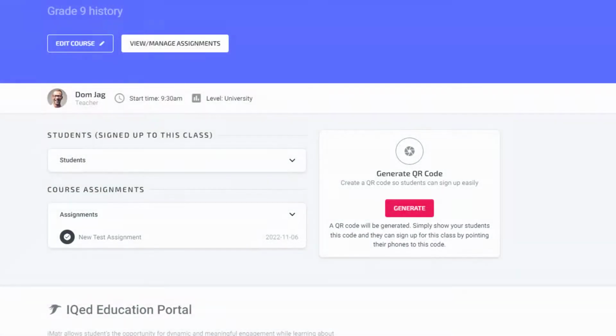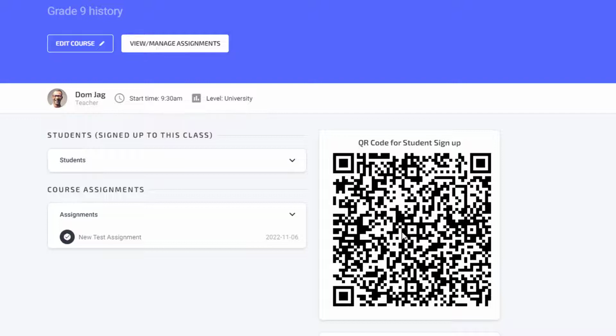In order to make it easier for students to sign up, we have provided a QR code function. When clicking the Generate QR Code box, a unique QR code will appear and allows students to use their device cameras to sign up for the class.